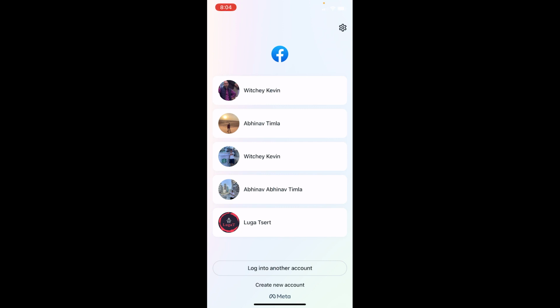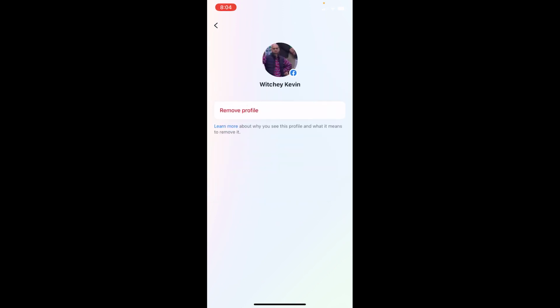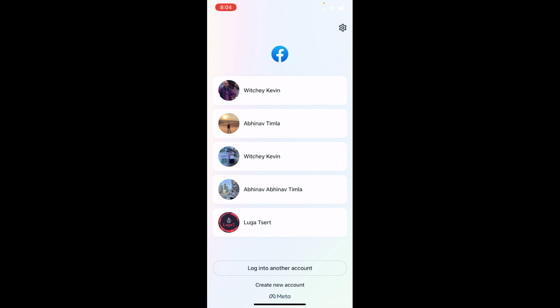And if you want to remove some of them, just click on the setting icon at the top and choose the one which you want to remove. And click on remove profile, and this profile will be removed. So yeah, that's how we guys can add multiple accounts on Facebook.